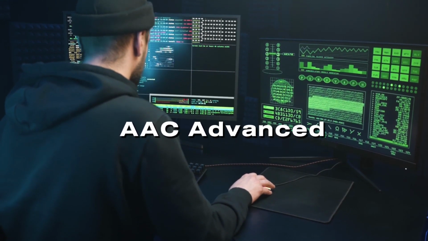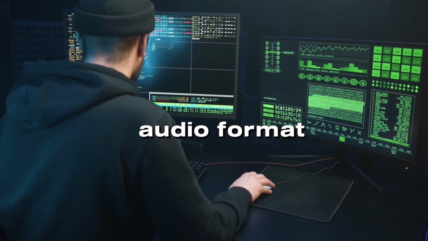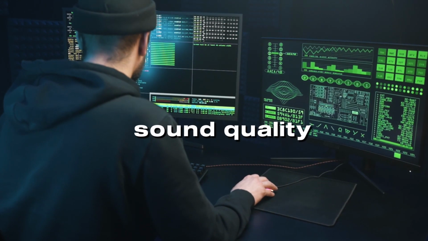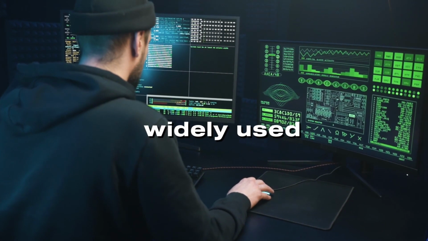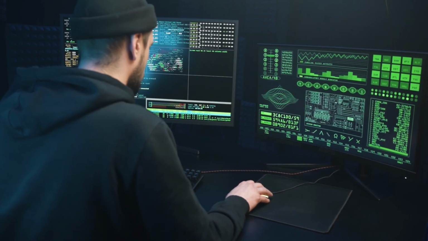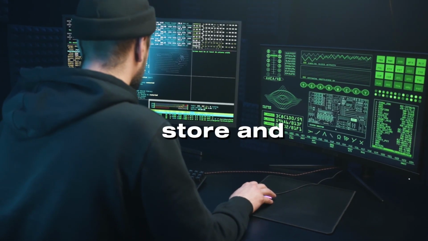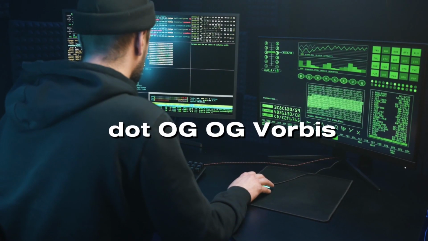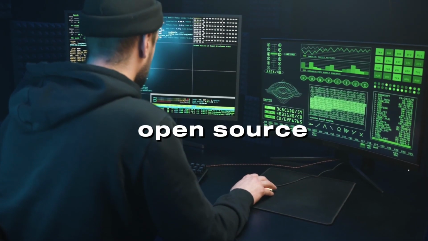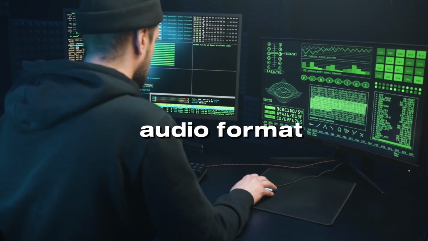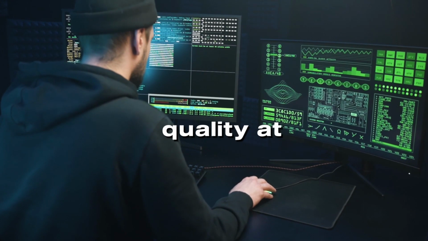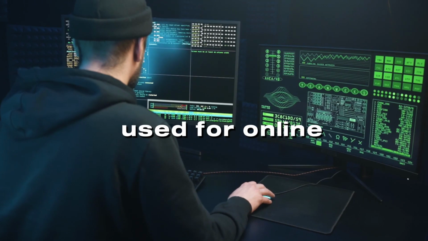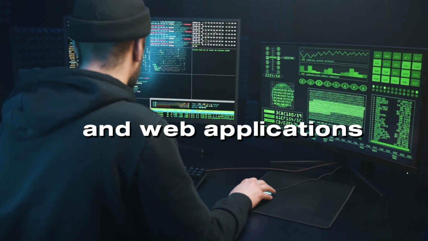.aac, advanced audio coding, another compressed audio format, often considered superior to MP3 in terms of sound quality at similar bit rates. Widely used for digital music downloads, e.g., iTunes Store, and streaming services, e.g., YouTube. .ogg, Vorbis Audio, an open source, royalty-free compressed audio format known for its good audio quality at lower bit rates compared to MP3, often used for online audio distribution and web applications.